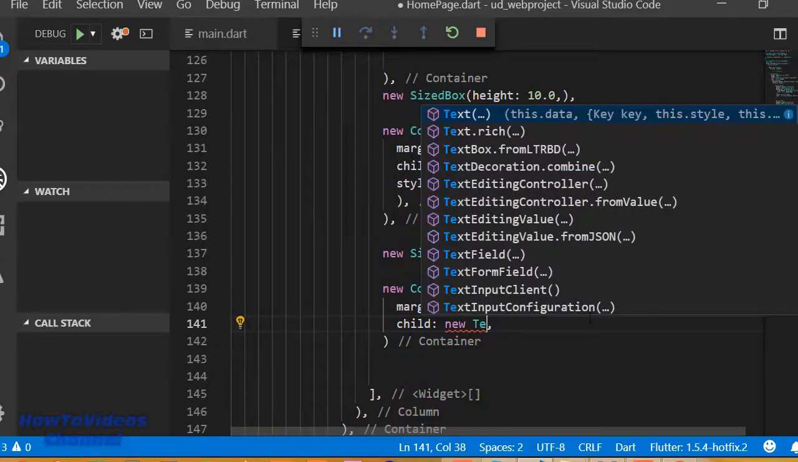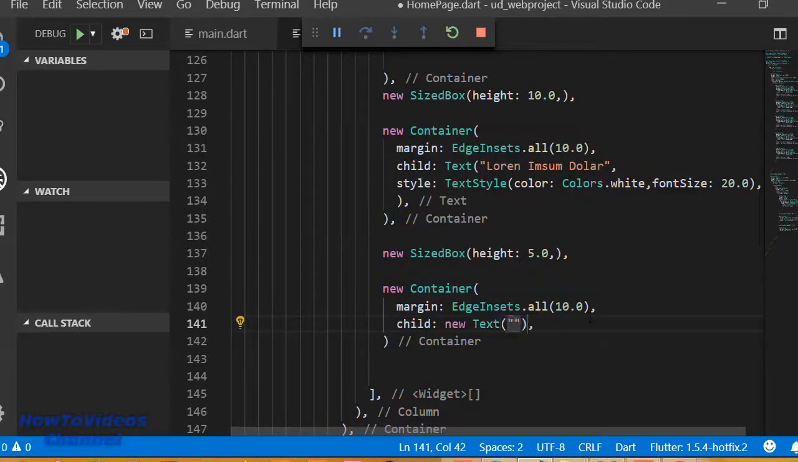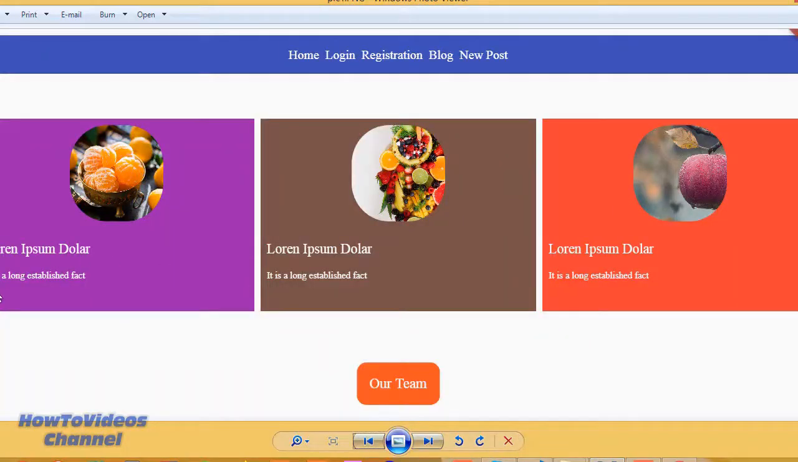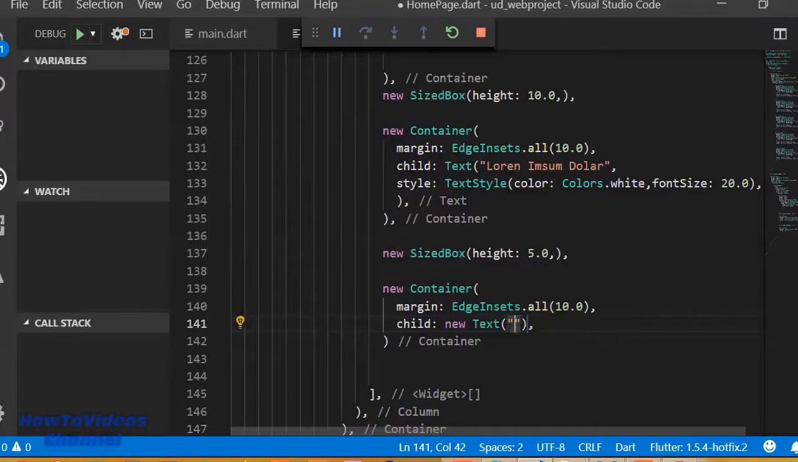New Text, and in here we need to add this text, and the text is: it is a long established fact. Okay, so now in here we need to add another style.